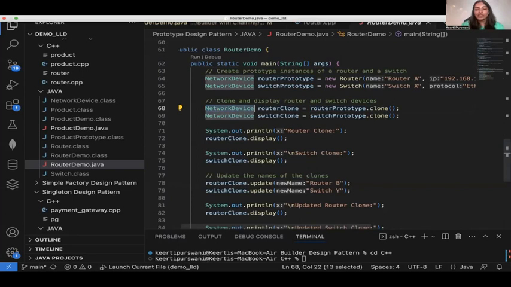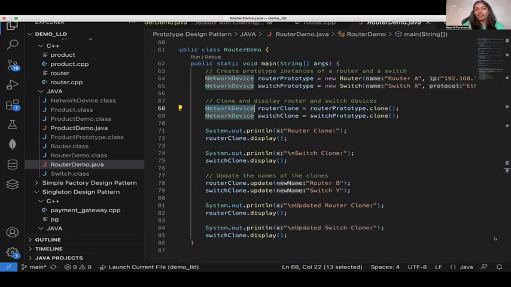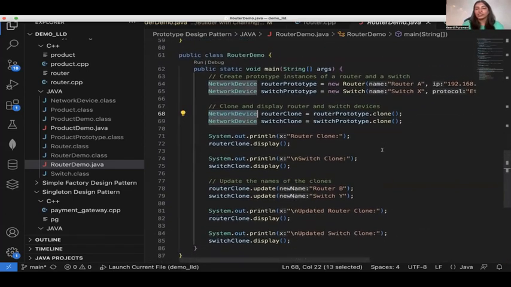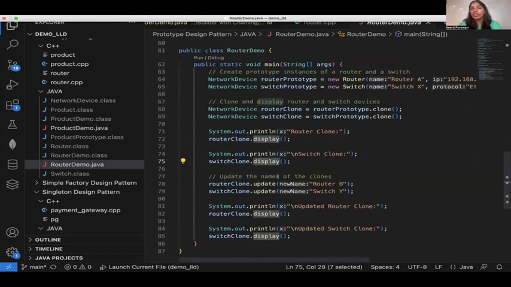You can actually run all of this code. I have run it many times and it is available. So instead of wasting time, there's just display, right? Router clone dot display, switch clone dot display. So you can just take the code, clone it, and try running it yourself. You can update and you can display also, right?